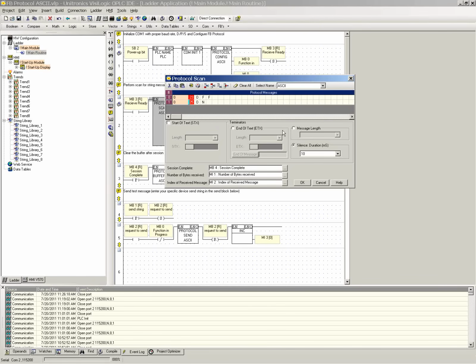As far as the terminators, you do need to specify some type of terminator. There are 3 options here, whether that's a silence duration, a message length, or an end of text. For simplicity, we had just selected silence duration for this example program. So what happens when you have silence duration selected? That will wait and see. So a message is sent. If there's no other message sent after 10 milliseconds in this case, it will go ahead and process that. It'll register that message as being received.